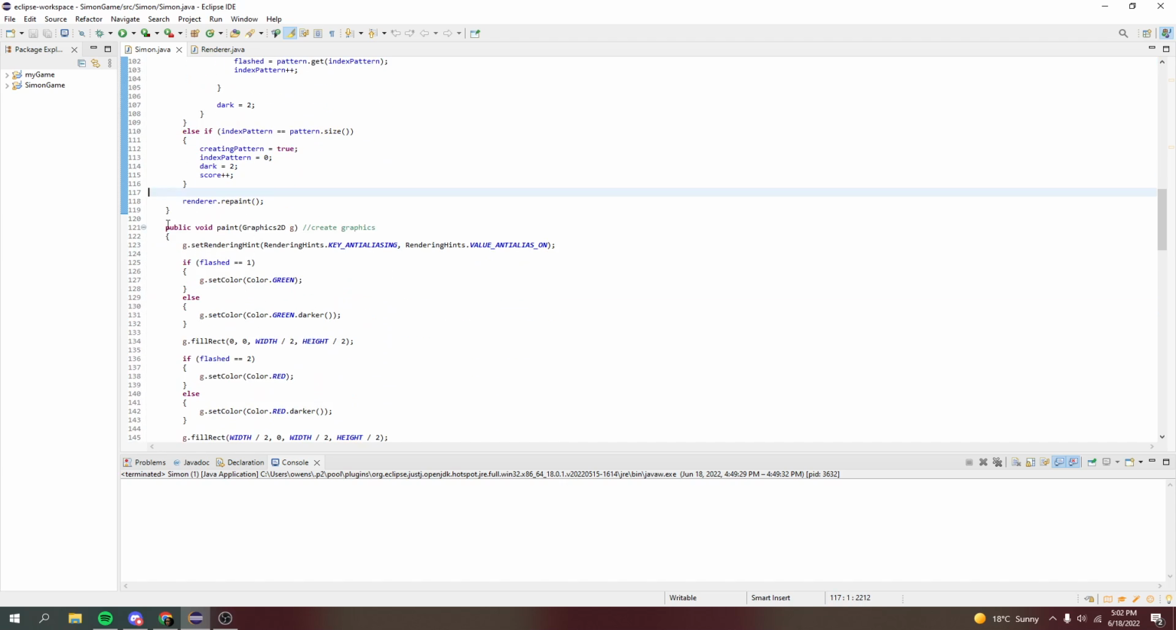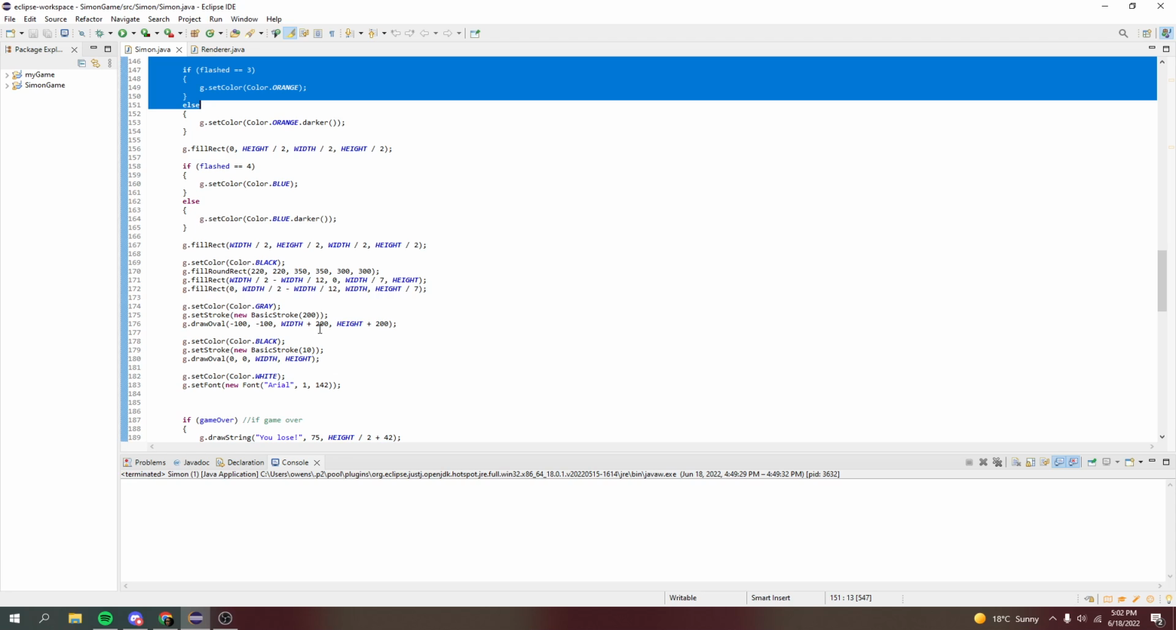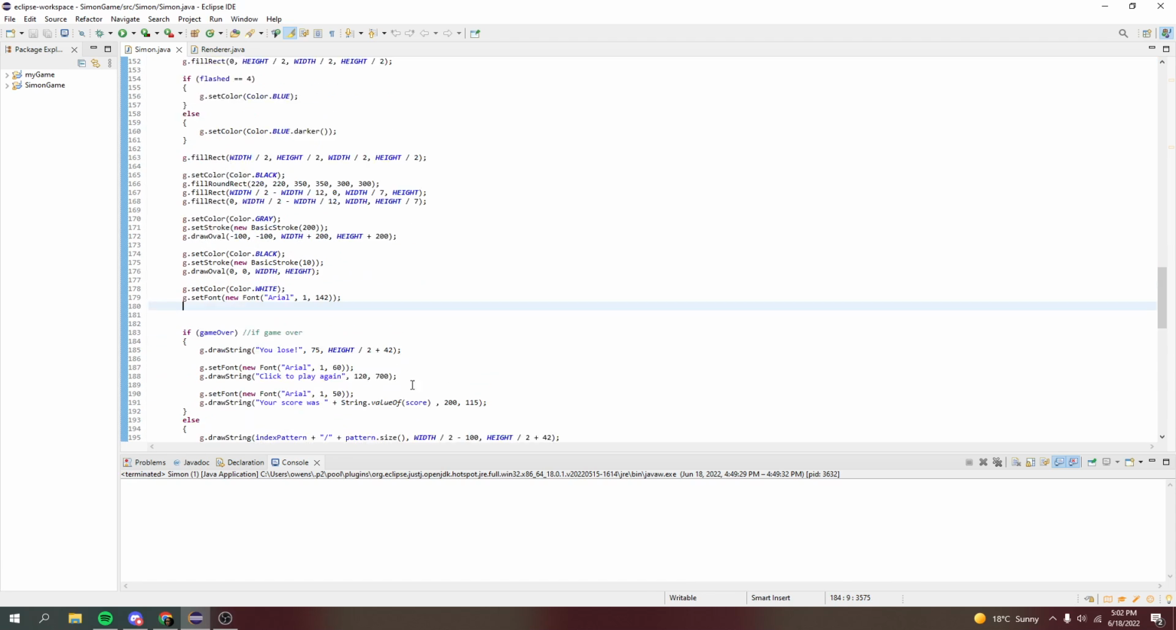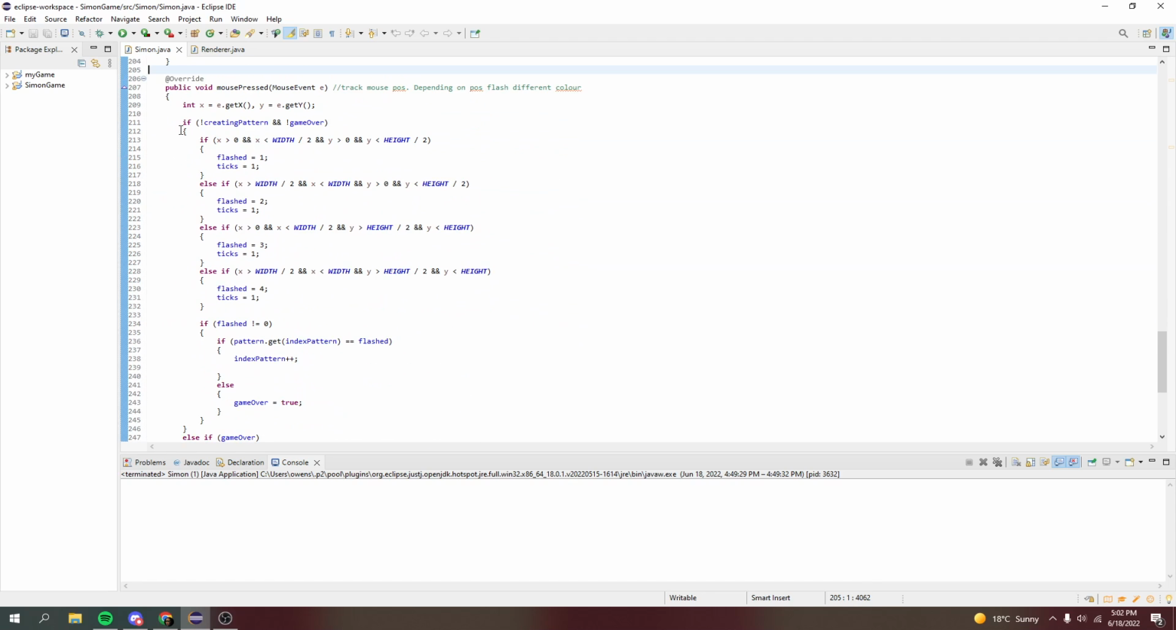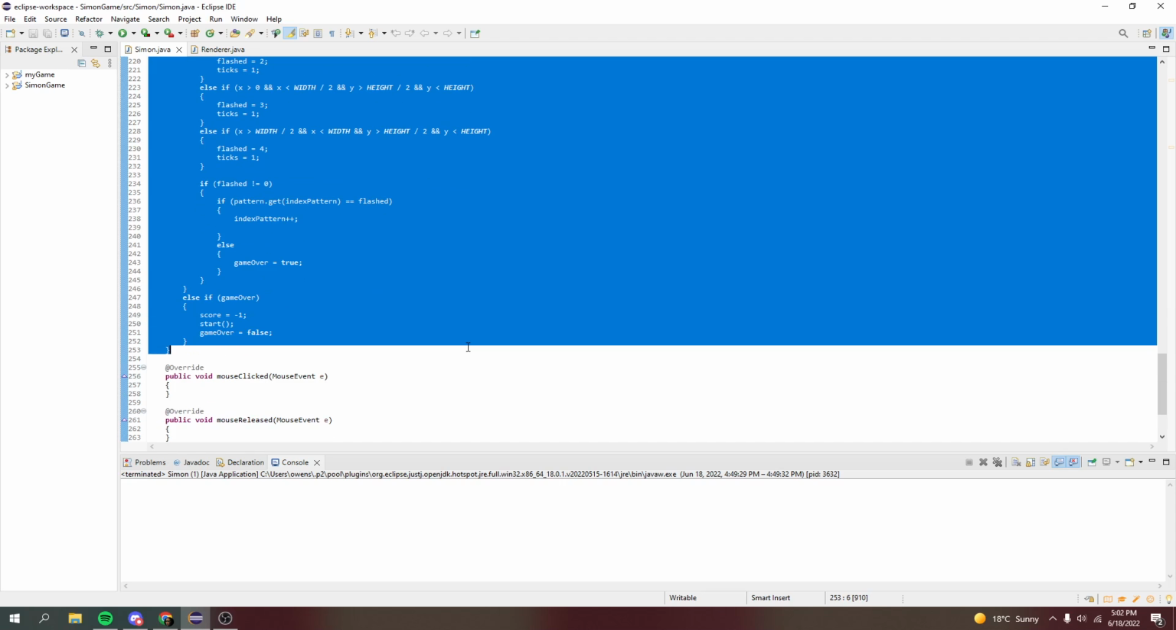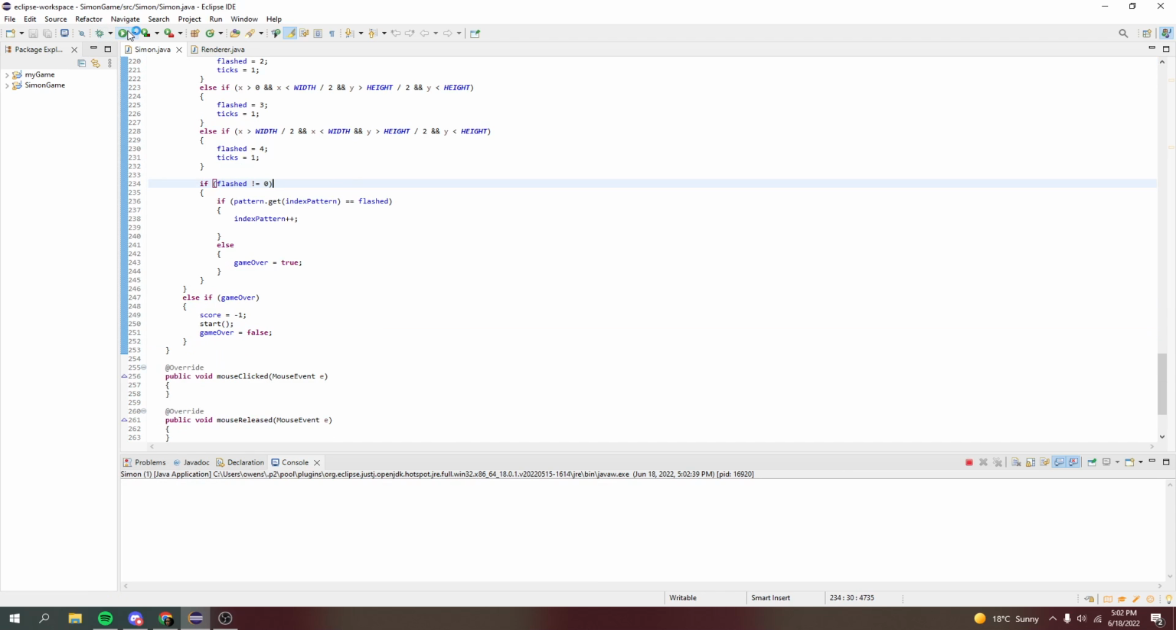This is how the code paints the graphics. It also uses some if statements to tell if the color is dark or light right here, as well as creating the shapes. This code checks if the game is over. And lastly, this code right here tracks your mouse position. So now I'll run it.